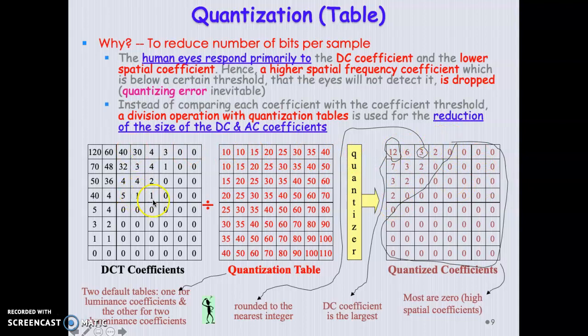So you will round it. So more zeros, a sequence of zeros, will be obtained after you do the quantization.